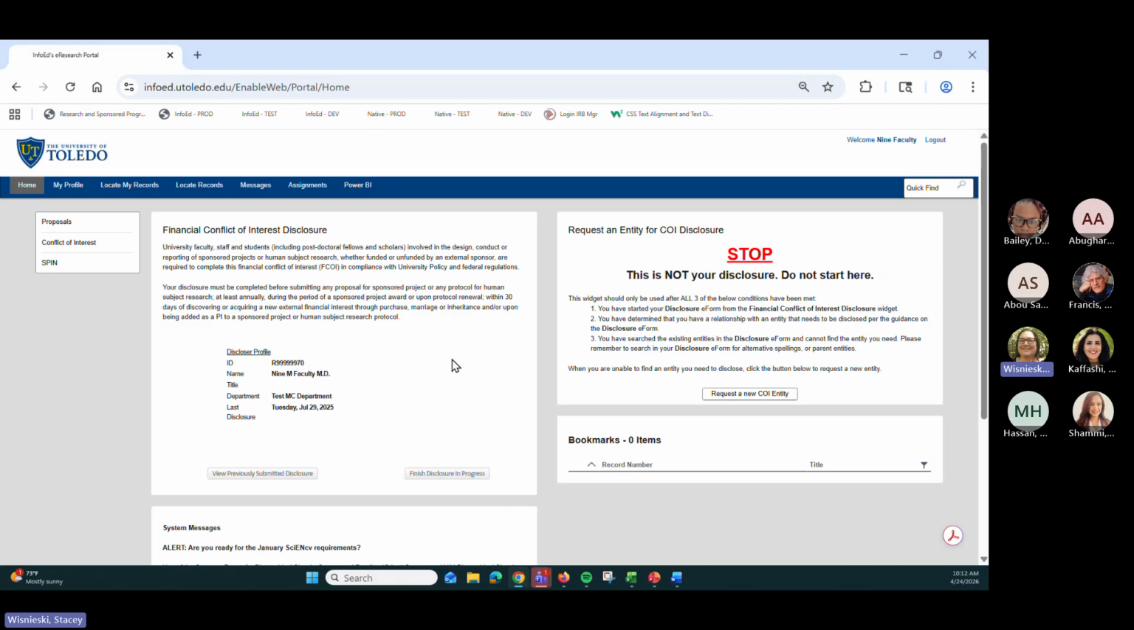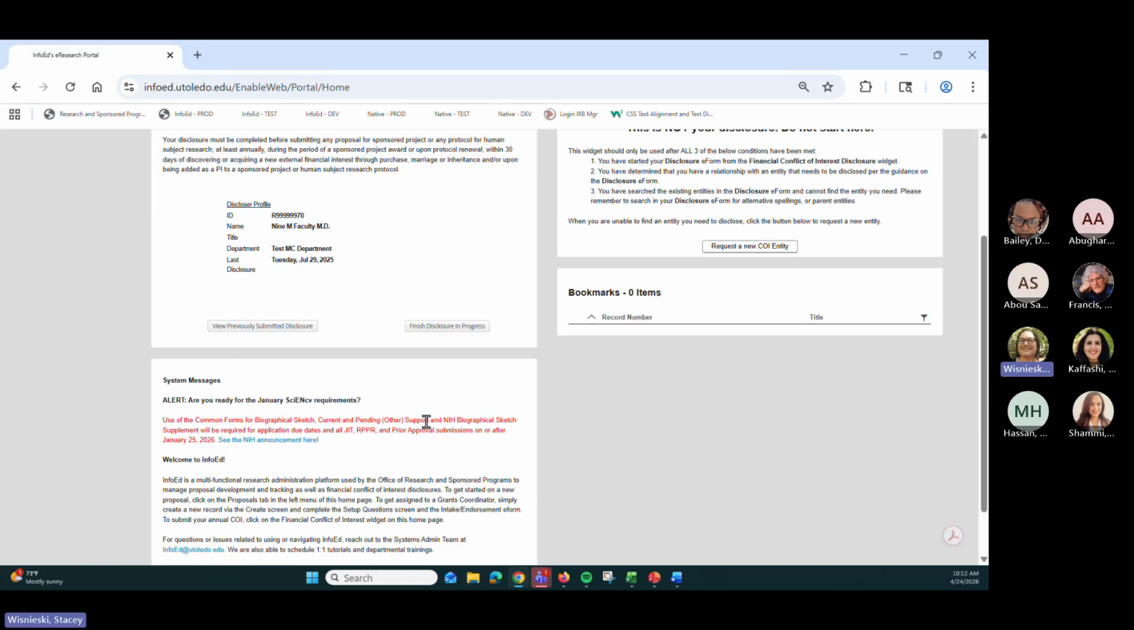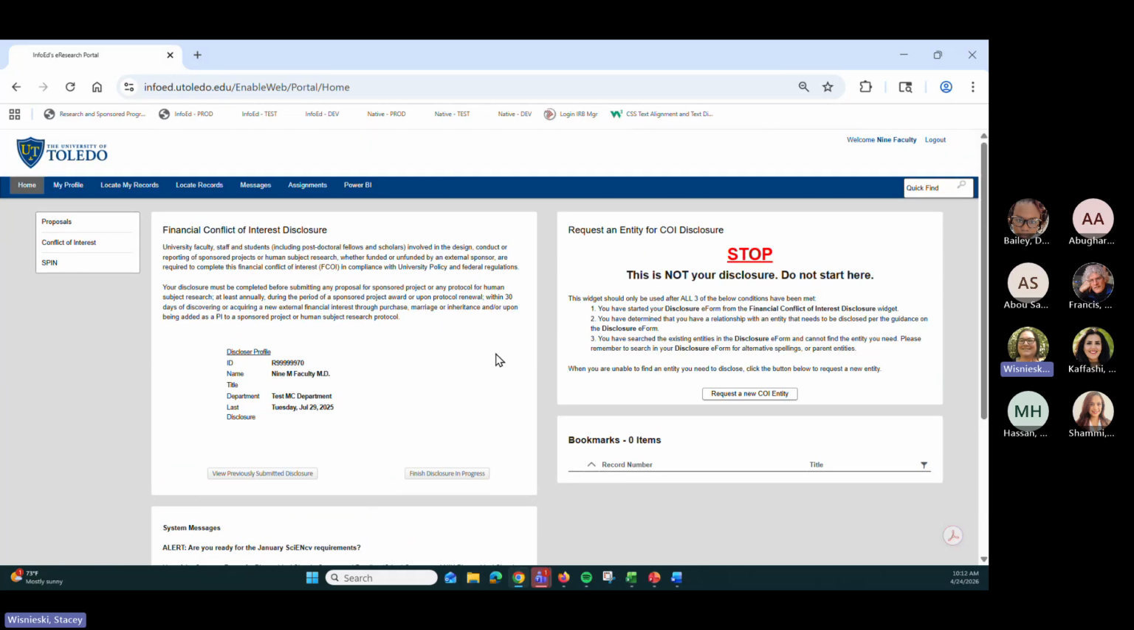And then this middle area with these white boxes, these are called widgets. These 3 widgets, the financial conflict of interest disclosure, request for an entity for COI disclosure, and down here, system messages, are on the homepage at all times. You can rearrange what order they're listed in, but you can't get rid of them. We don't need these widgets today, but I'm just pointing out that they are there.